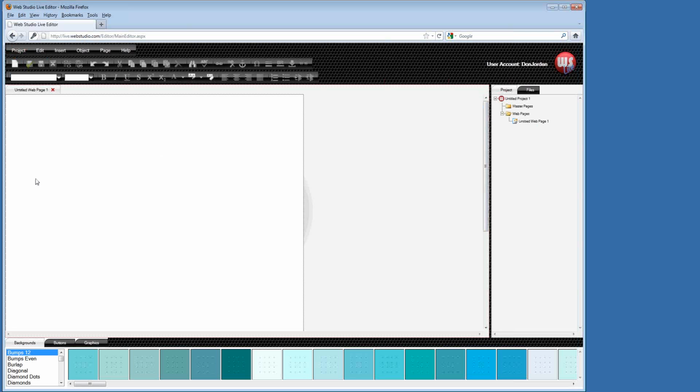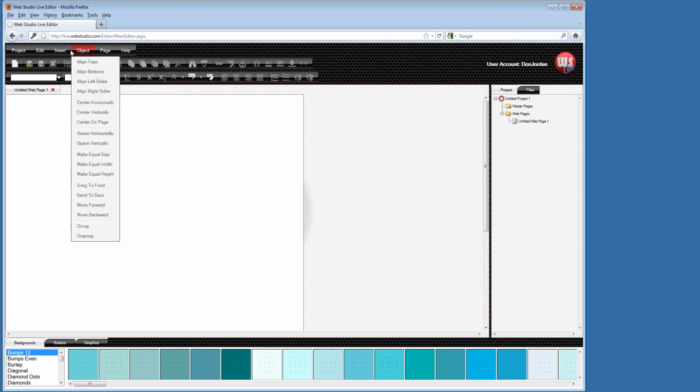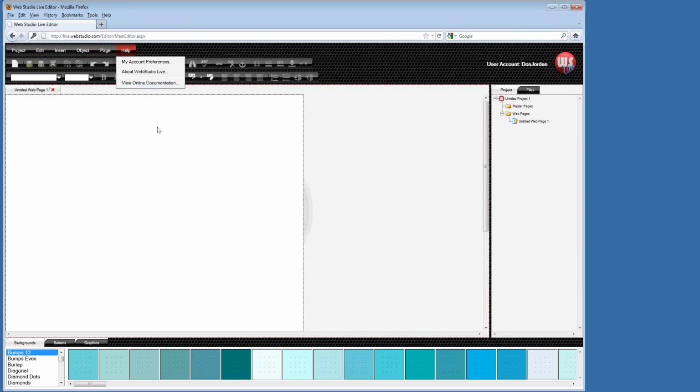Now, when a project is created, it gives us a blank web page here. The general layout of the editor is that you have your pages in the center, and up here you have your standard menus. Over here you have your toolbar, and this toolbar is for the text editor. And to the right you have a tree view of the web project, in which you will have your pages and the objects on the pages.